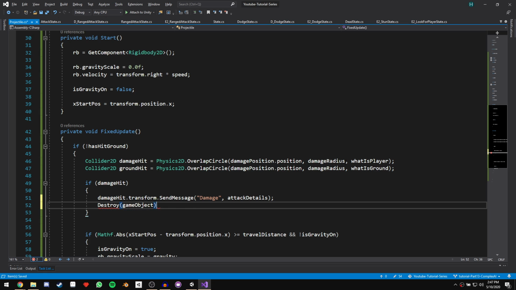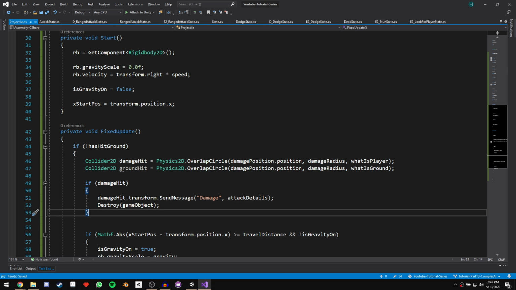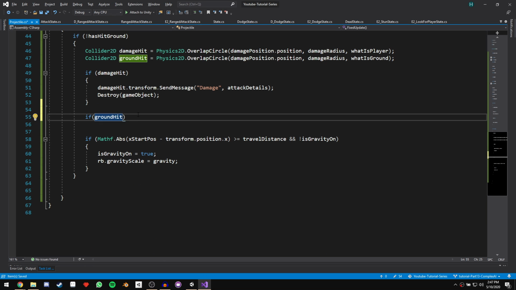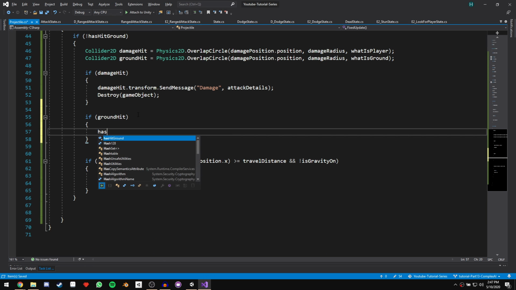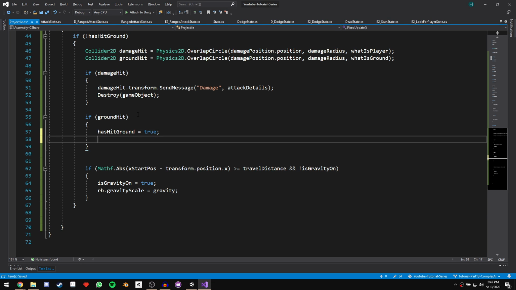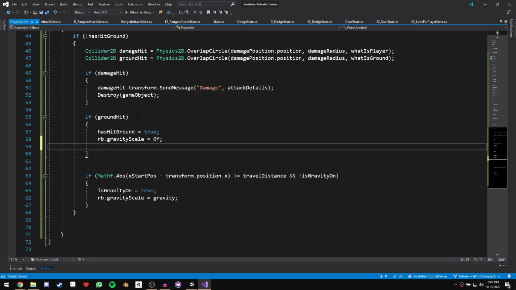gameObject. Now in the case where we hit the ground, so if groundHit, then we want to say hasHitGround equals true. Then we're going to set the gravity scale of the arrow back to 0 so it doesn't keep falling. So rb.gravityScale equals 0. And then finally we want to set the velocity to 0. So rb.velocity equals Vector2.zero.